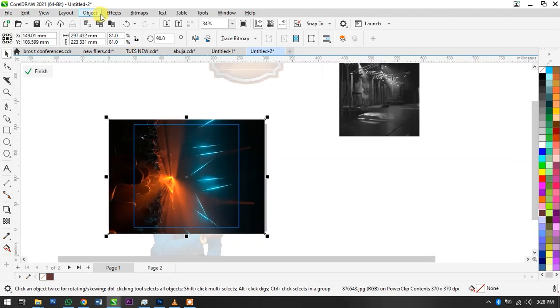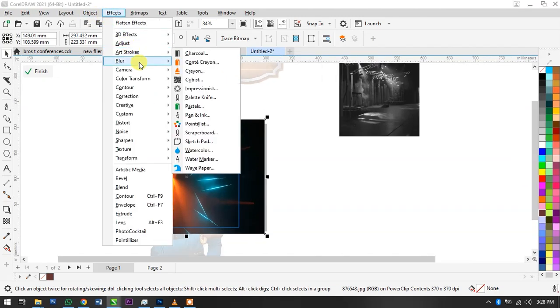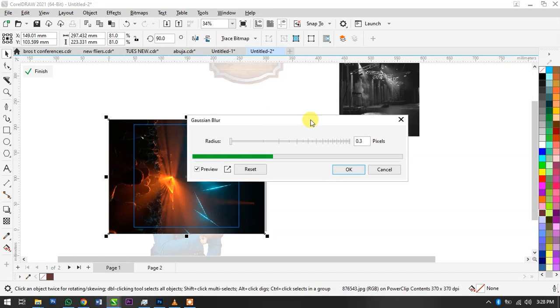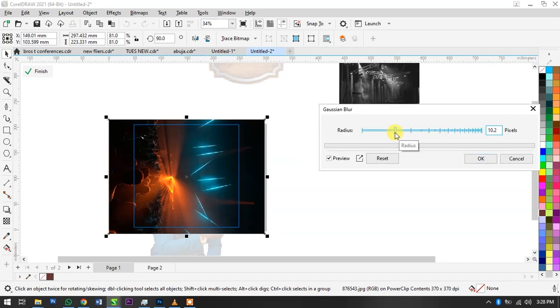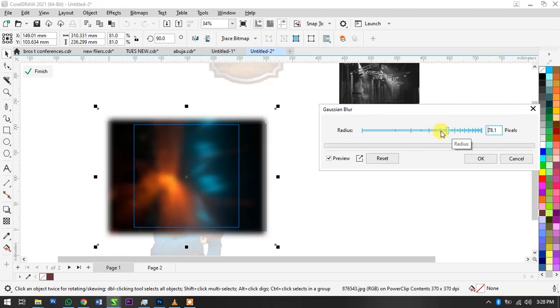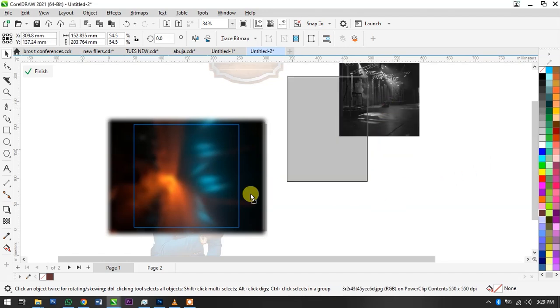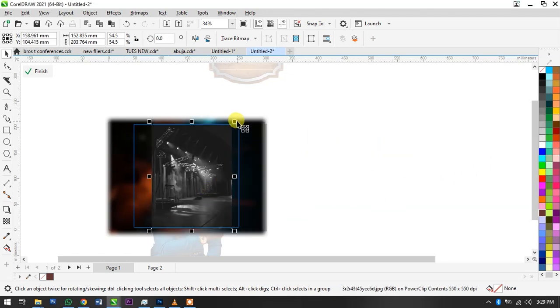Go to Effects, go to Blur, then go to Gaussian Blur. I'm going to increase the value of the Gaussian Blur, maybe to 10.2, but let me increase it a little bit. You just play with it to exactly how you want it to blur. So let me take it to 40. Okay, it's now 78.1. We're going to leave it like this.